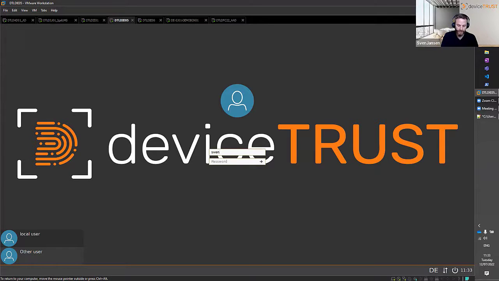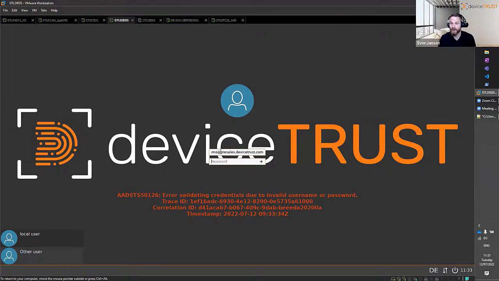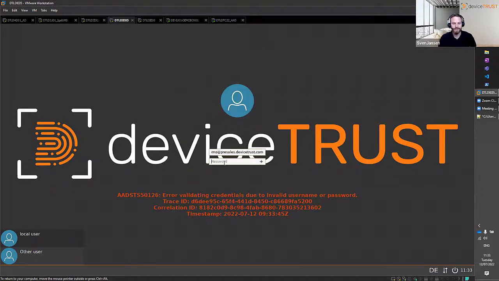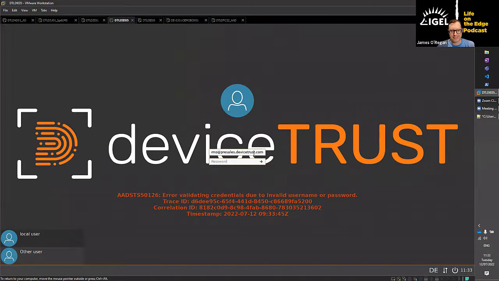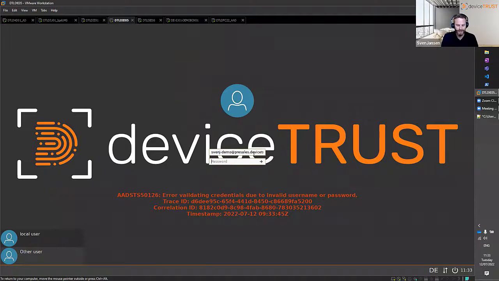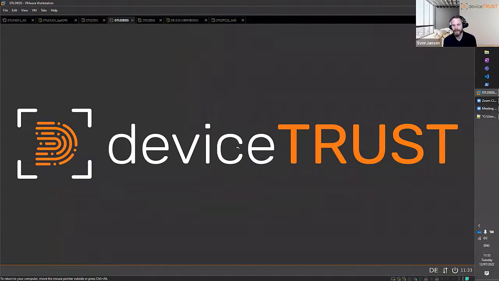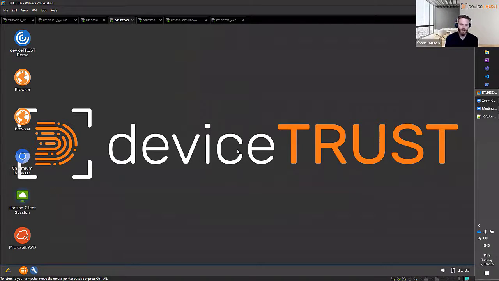So if I now log on as a user here, and I type some password that is wrong, then I will already get an error from Azure Active Directory saying, hey, that's my user, but the password is wrong. And if I use the correct password, that looks better, then I will be logged into my IGEL locally as my Azure Active Directory user.